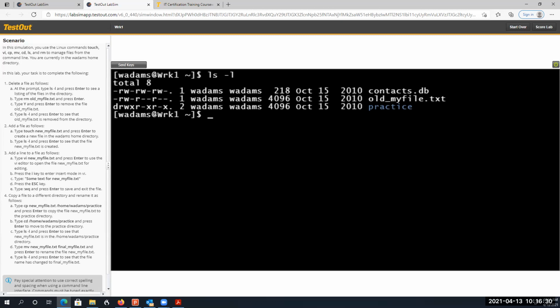Now, once we've done that and we can see that there's a list of files in there, we want to remove the old myfile.txt. We're going to use rm as the command, old, and you have to spell it exactly. If you misspell it, it's not going to work. Okay, so rm old_myfile.txt, exactly how this is spelled, and then hit enter. And it's going to ask you, do you want to remove this file or not? Put in the letter Y and then hit enter. And then boom, it has been removed.